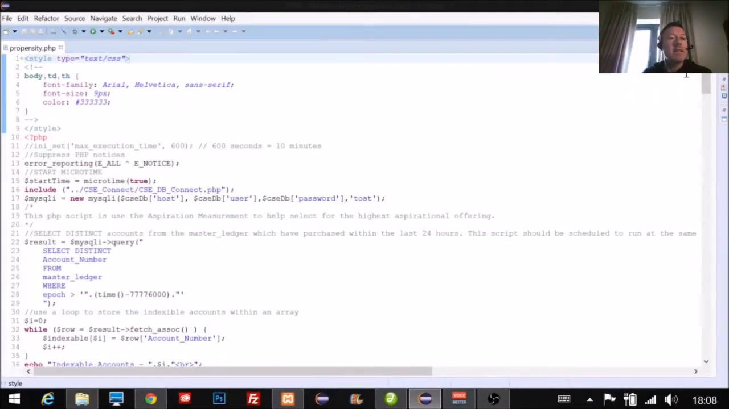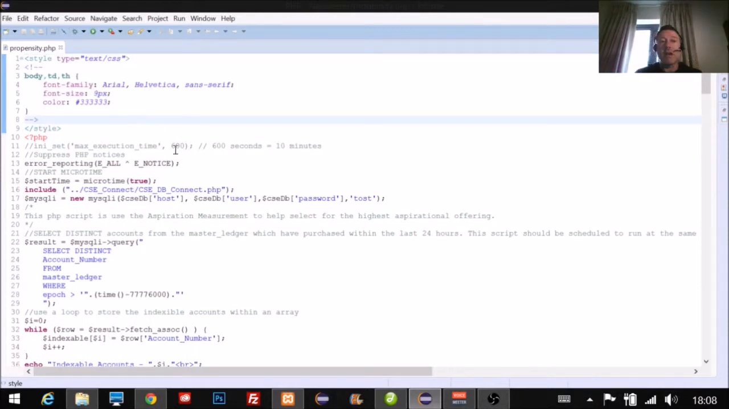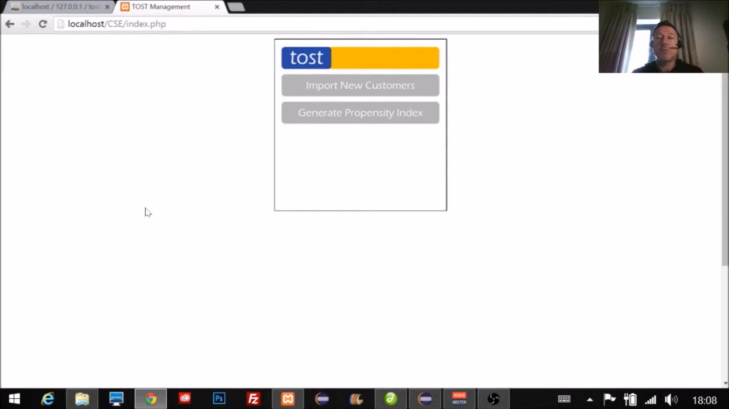The other thing that I've added, in the same way that I did to the import PHP file, is some CSS, as you can see here, because I've added this to the tossed store menu as a menu option, and obviously there's going to be some output from that, so I just want that to be stylized in the same way as the last file. If I go into the home page, index.php, there you go. So you can see there we've got import new customers, and I've now added generate propensity index.